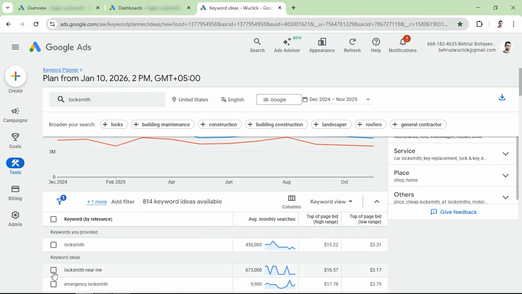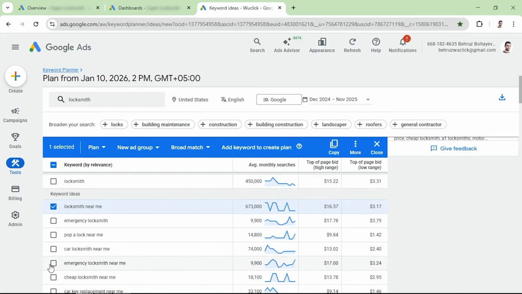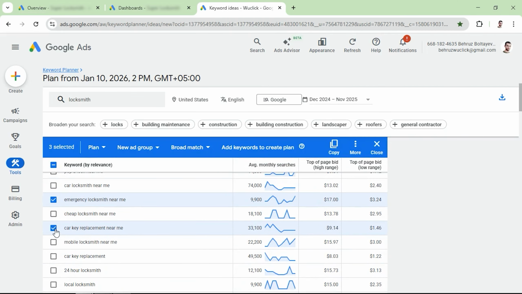So that would be locksmith near me, or emergency locksmith near me, car key replacement near me, if you offer that, because some businesses may offer just residential, or just commercial, or just car services. But if you offer all of these, you can target these kinds of keywords.